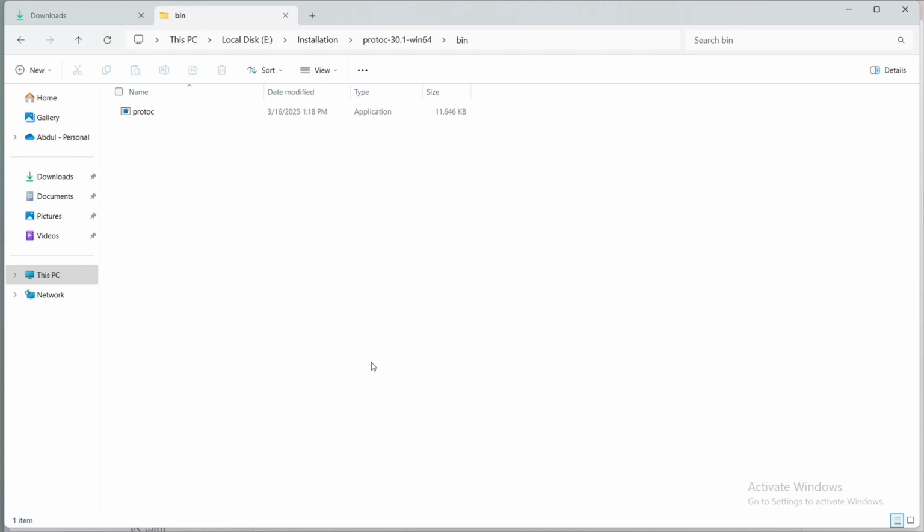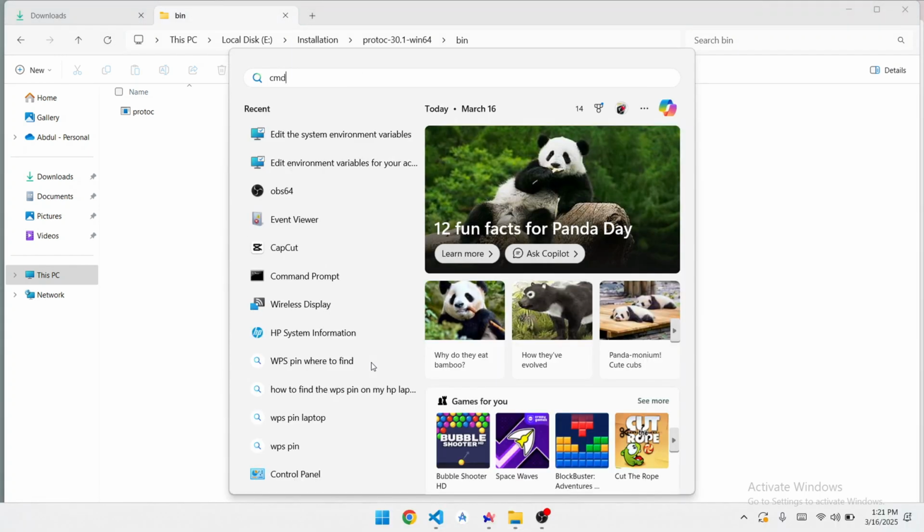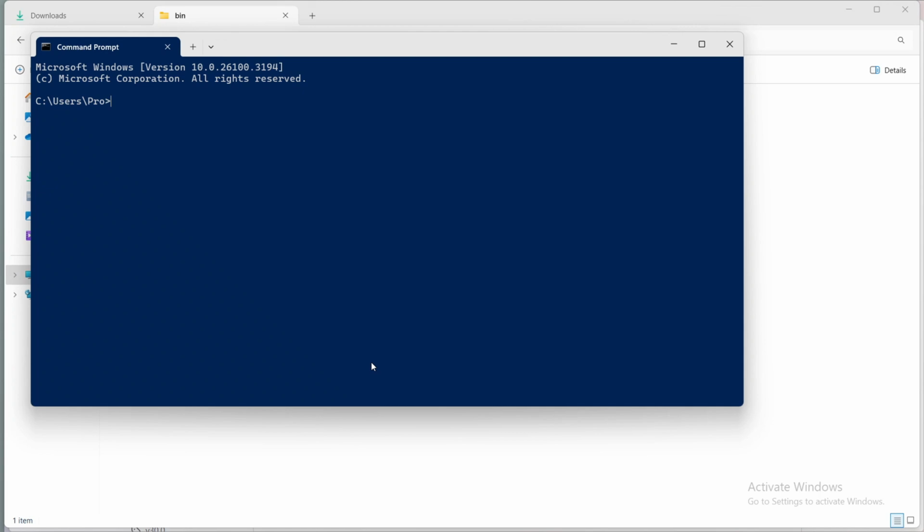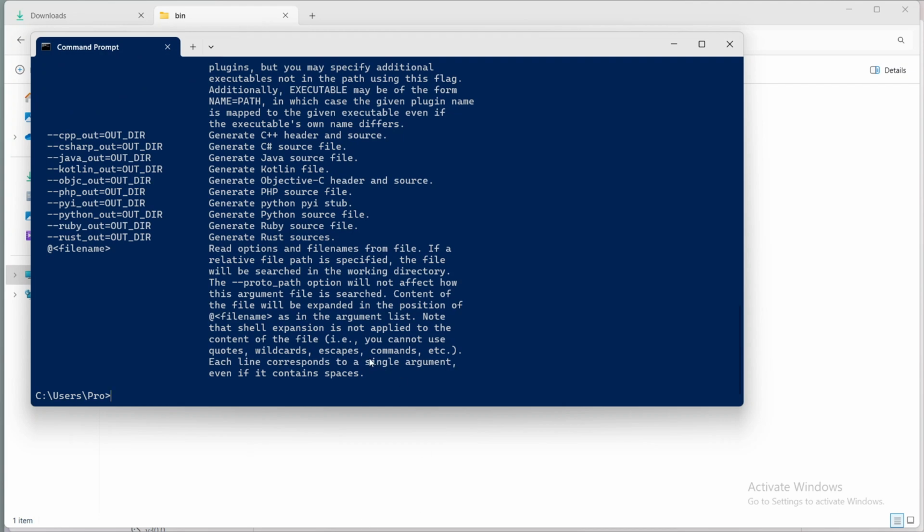To check if protocol buffer has been configured properly, open CMD or terminal and type protoc. If you see something like this, then congratulations, you have successfully installed protocol buffer on your system.